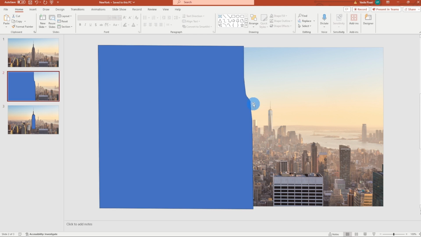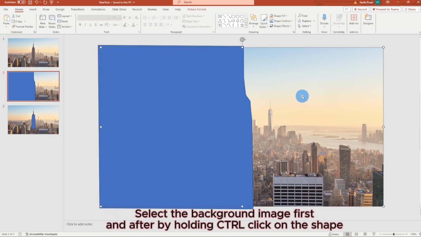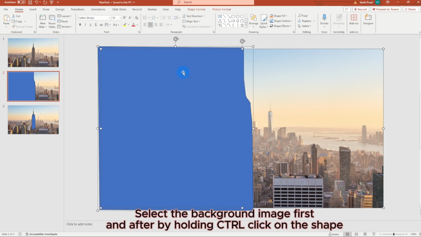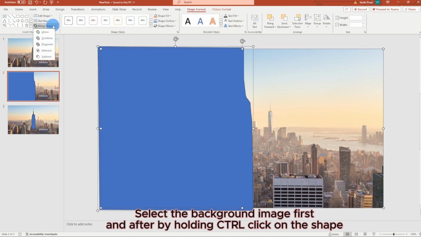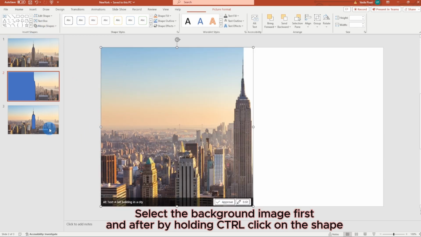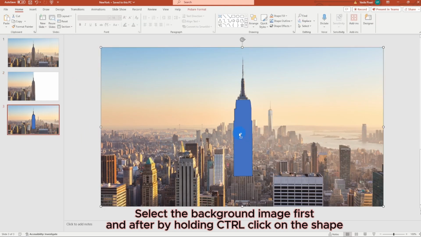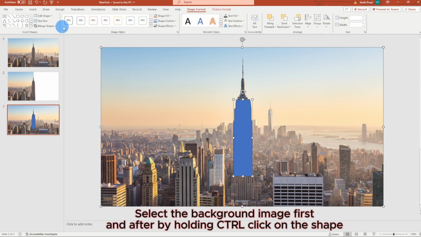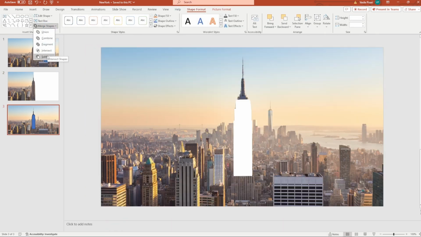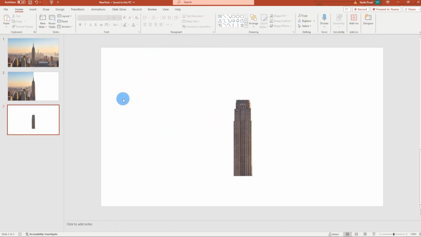So what we do now is clicking on the main picture, then holding Ctrl, select the shape, go into shape format, merge shapes and intersect, and we'll do the same here. This way we just get our pieces that we need.